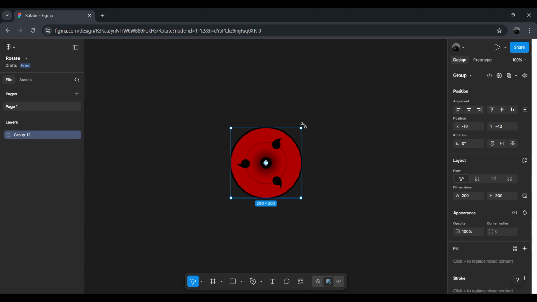Once you see that rotation arrow, click and drag your mouse in the direction you want to rotate. As you drag, you'll see the object rotating in real time, which gives you immediate visual feedback. Here's a helpful tip. If you press and hold the Shift key while dragging, Figma will snap your rotation to 15-degree increments. This is incredibly useful when you need precise angles like 45 degrees, 90 degrees, or 180 degrees, and it prevents you from having to eyeball the rotation and guess.